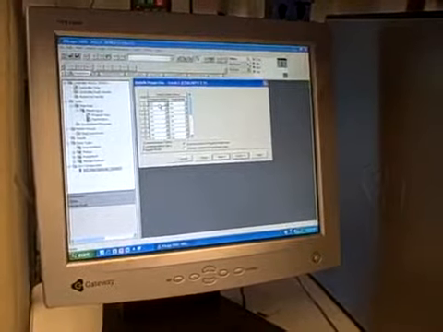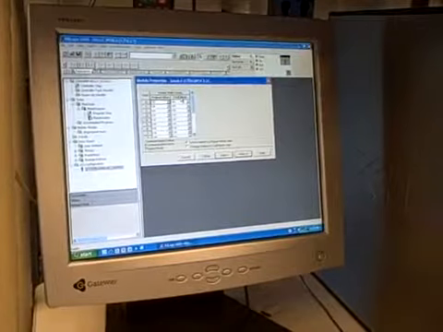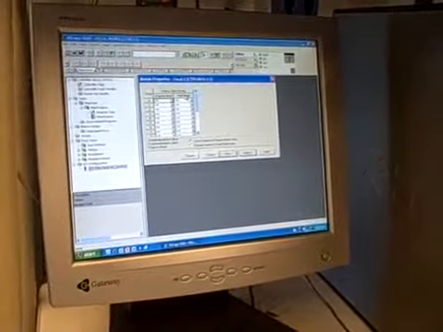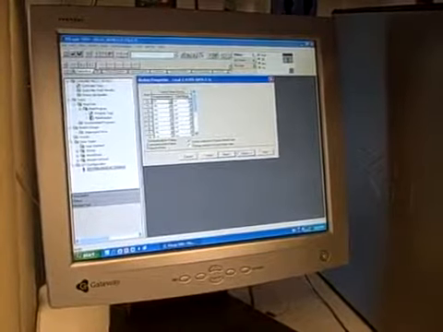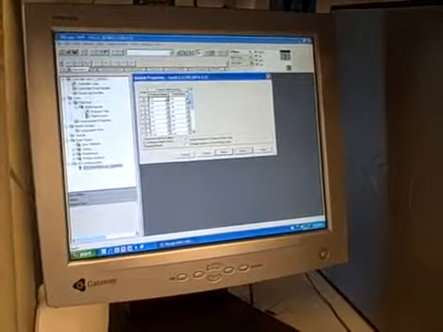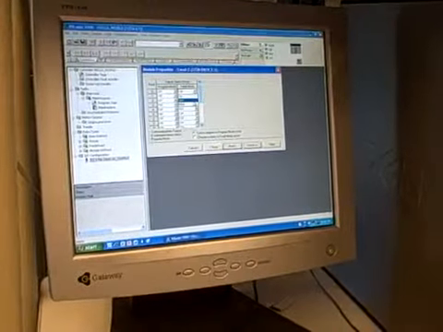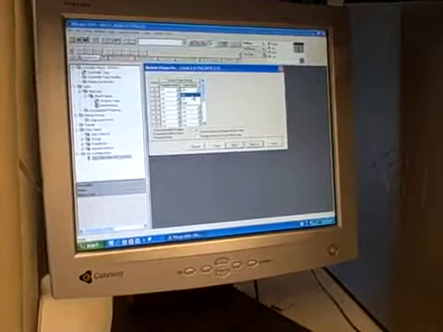Here I've got some other options. Ditto with fault mode, if the processor detects a fault condition. In other words, it's running, but it's faulted. There's some problem that has been detected. I can likewise tell these outputs what to do. By default, the option is to turn off.